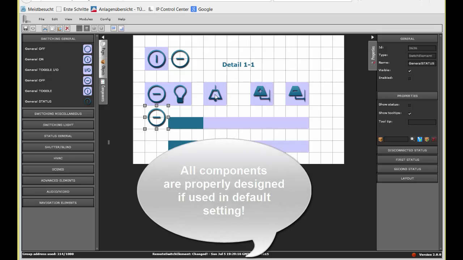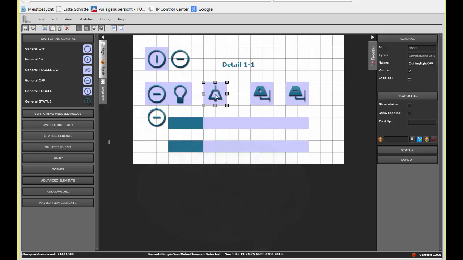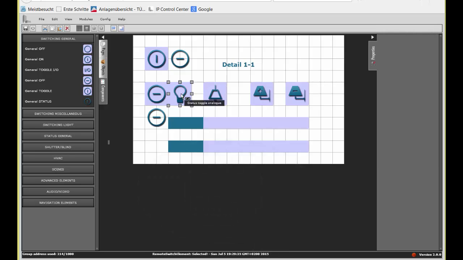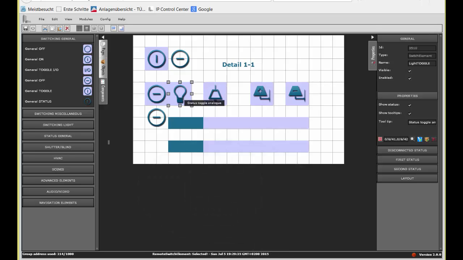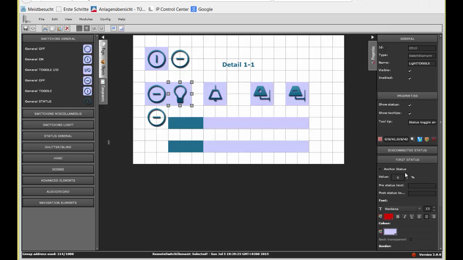You don't have to worry about the proper icon settings, because all components are already properly designed by default. Hint: binary buttons can also be used with analog values, such as 0 and 100%.